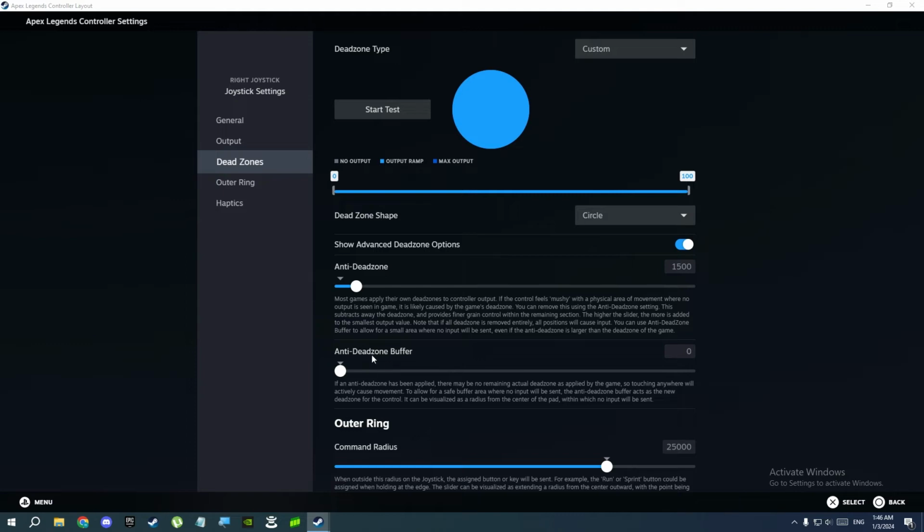I would say leave this one, because if you have a dead zone, in my opinion, you cannot build consistency because you lose some space on your stick.